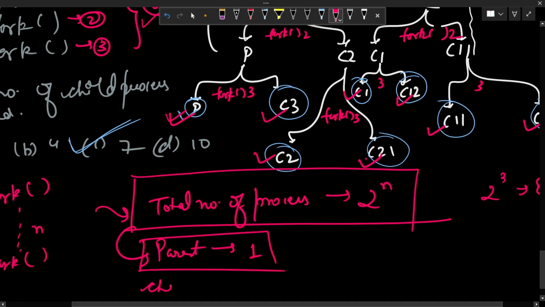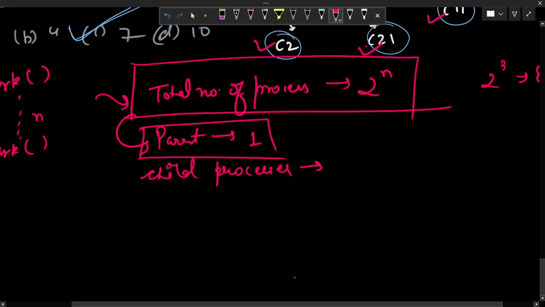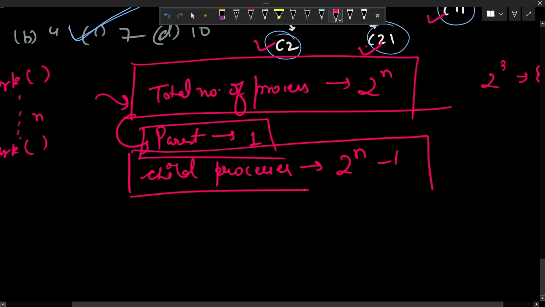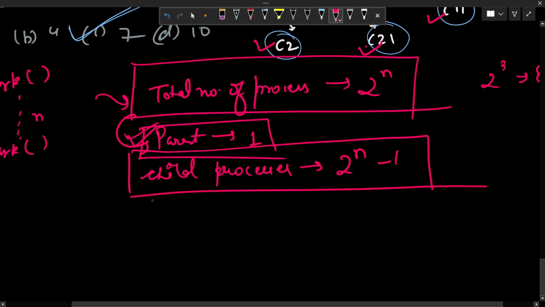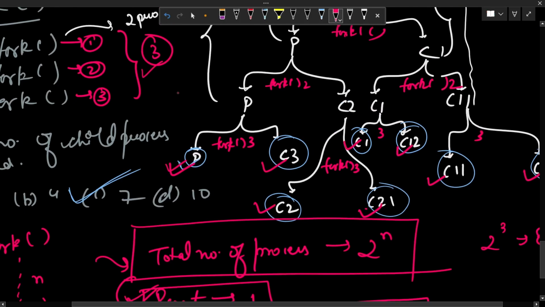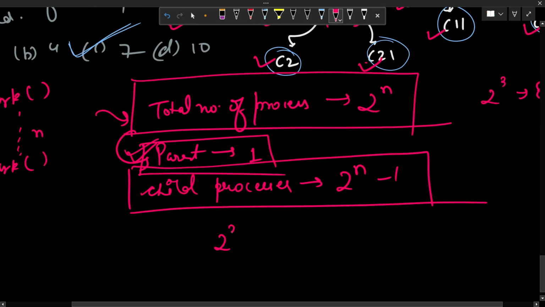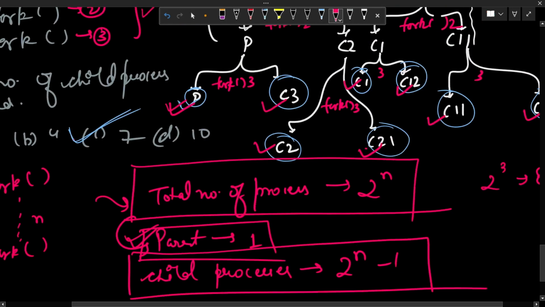So what will be the number of child processes? In this case there are 2 to the power n minus 1 child processes, because one is the parent process and the rest of these processes are child processes. So you can easily find out the child processes as well. In this case we have 3 forks, and 2 to the power 3 minus 1 is 8 minus 1, which is 7. So 7 is the correct answer.